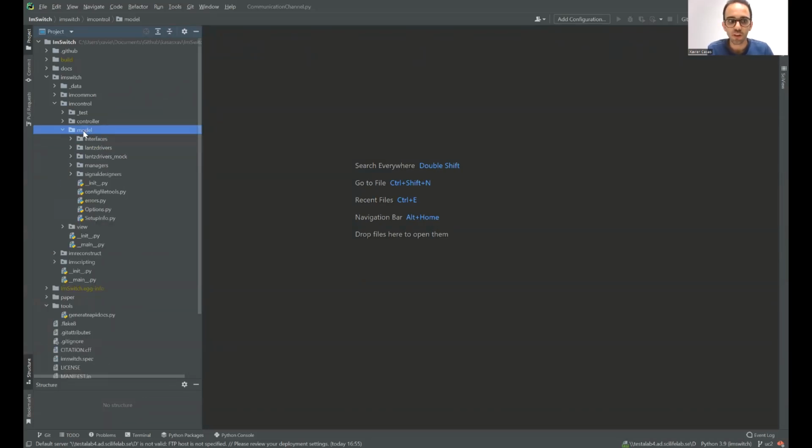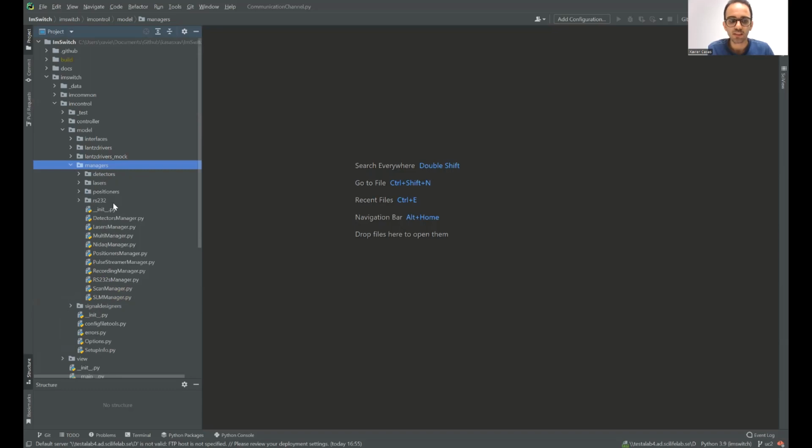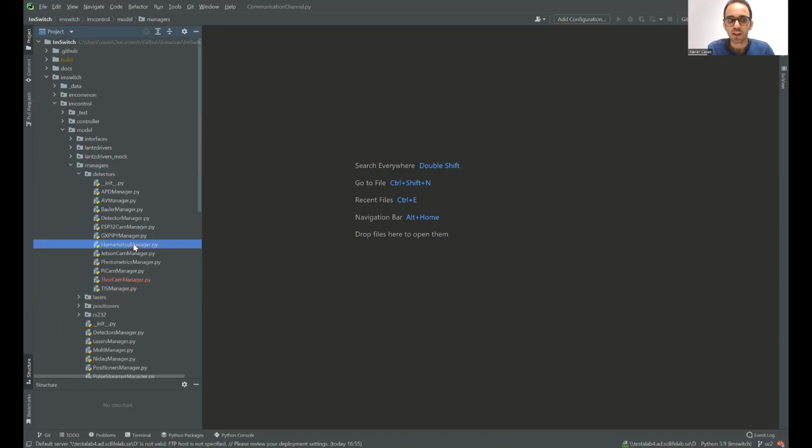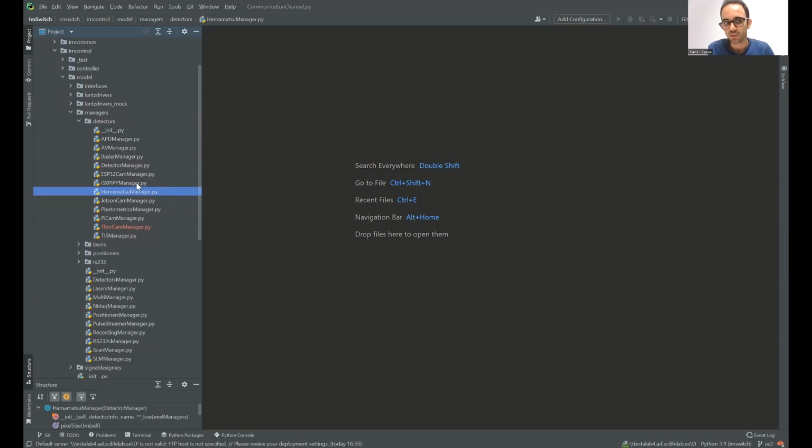So if we go to model, we have here all the different managers. Inside managers and inside detectors, here is where all the detectors managers are going to be. And what we want to do first is to create this file, the ThorCam manager, that is the manager that is going to support devices such as the Thorlabs camera that I have.